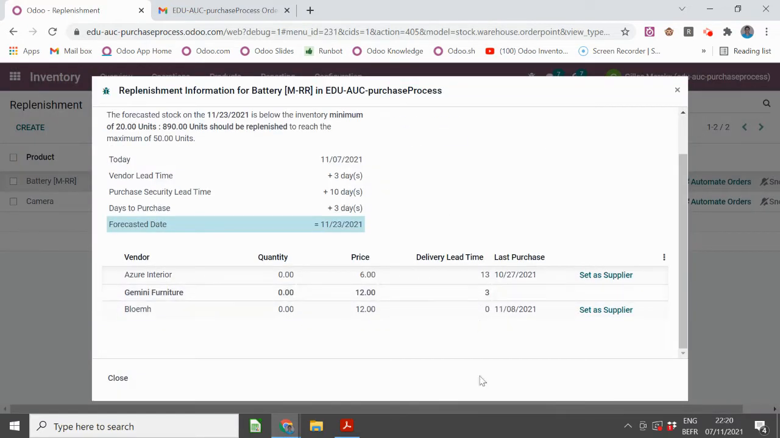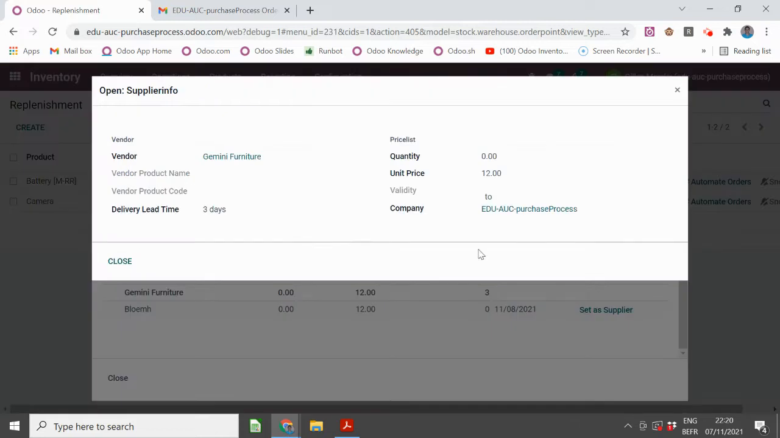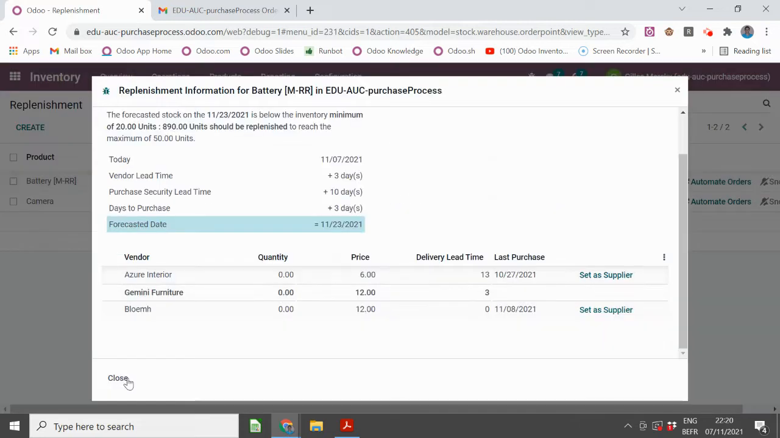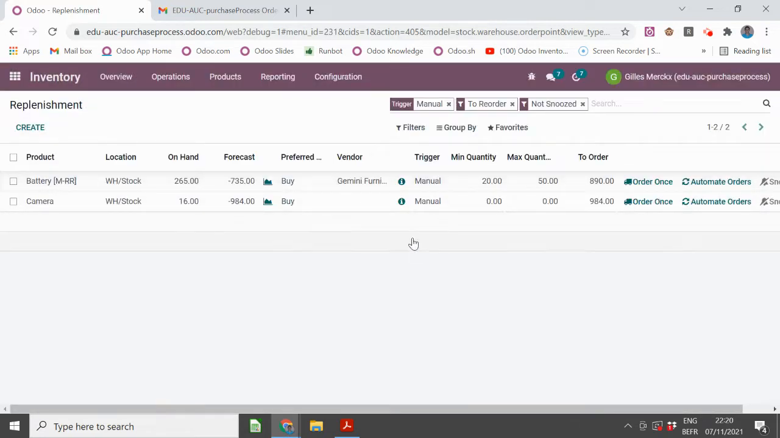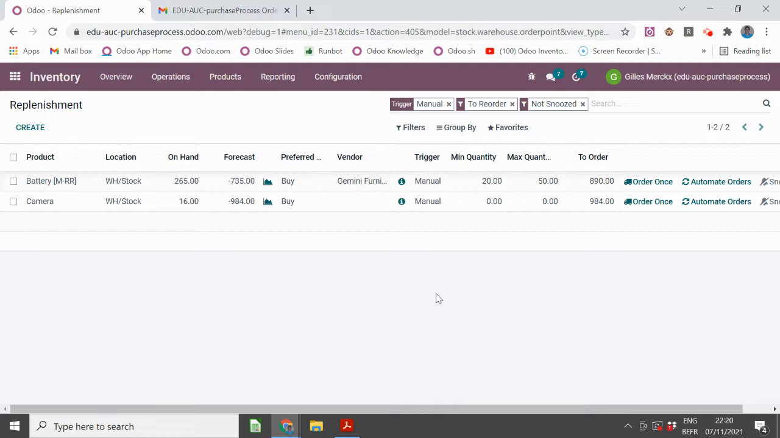Here you have also the little eye. Look, you have different vendors that can supply you. This one has a really short lead time, but maybe you prefer to have a lower price. No, I still want to stick with Gemini Furniture because they have a short lead time. I will just keep that one. You could even decide if you wanted to manufacture it rather than buy it. You really have full flexibility.